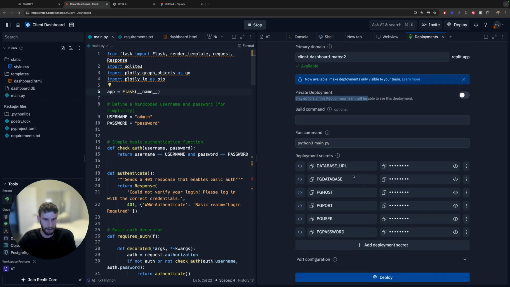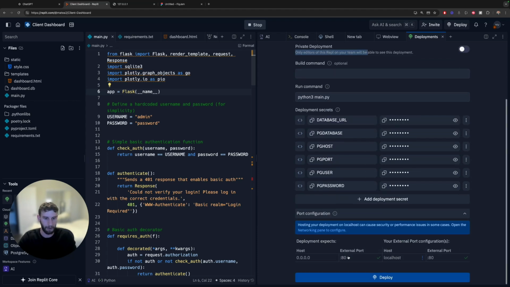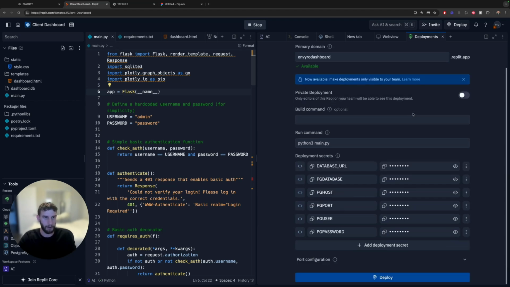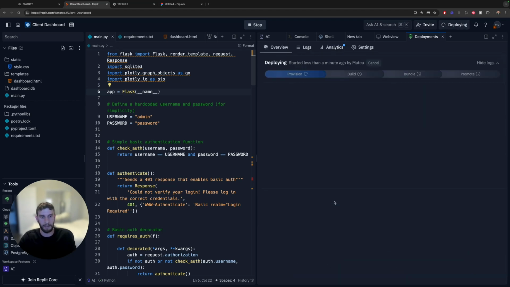Database, secrets. We don't actually use a database, so I'm not sure why it's telling me this, but I'll just leave that. Port configuration doesn't really matter to us. So the domain thing is what I'm curious about. You could add more custom domains after deployment. So I'm going to do enviro client, enviro dashboard, .replit.app. Okay, awesome. Deploy. And you see there, all it took was a couple clicks.